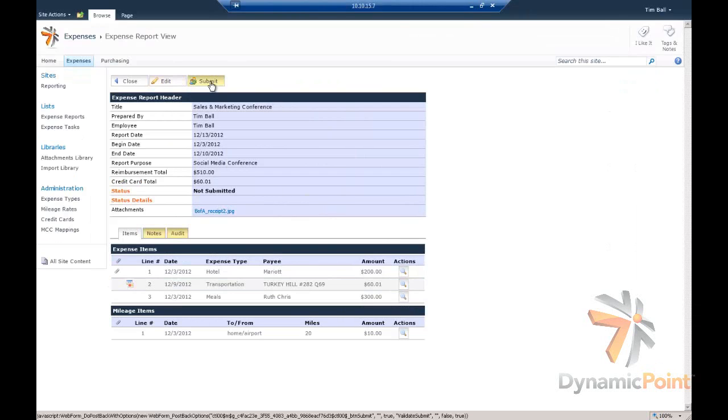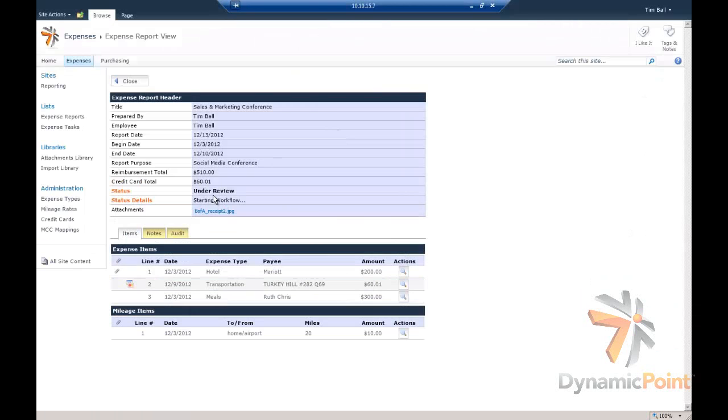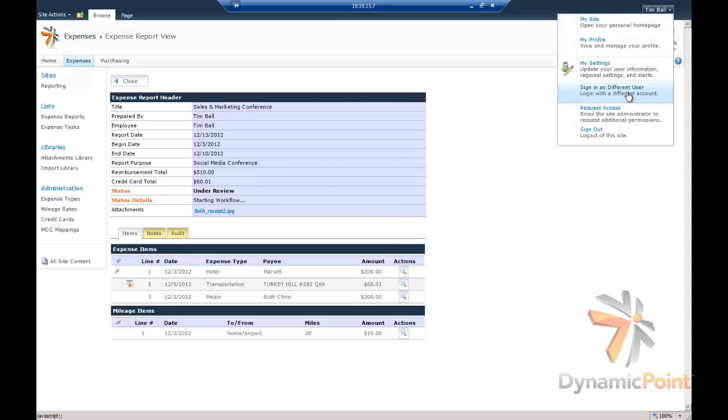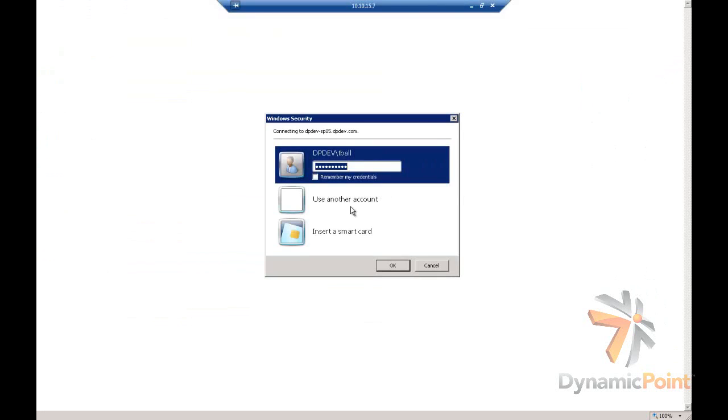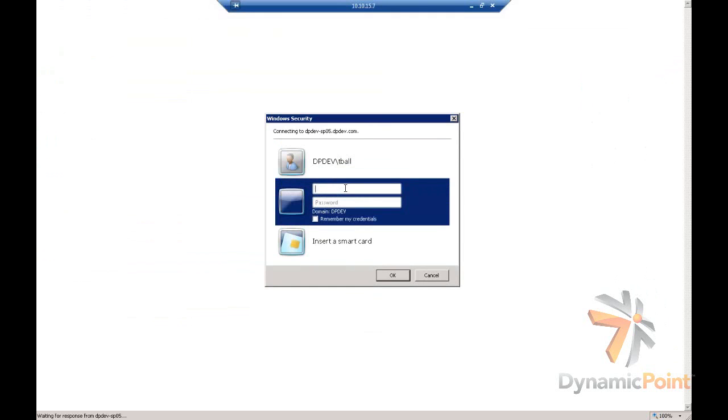But let's go ahead and submit it and kick off our workflow process. As I hit the submit button, you're going to notice that a few things change. Our status goes to under review, and status details highlights that we're kicking off the workflow. In our demonstration environment, Tim Ball's supervisor is Sean Porter. So we're going to go ahead and log in as Sean Porter now so we can go through the review and approval process.